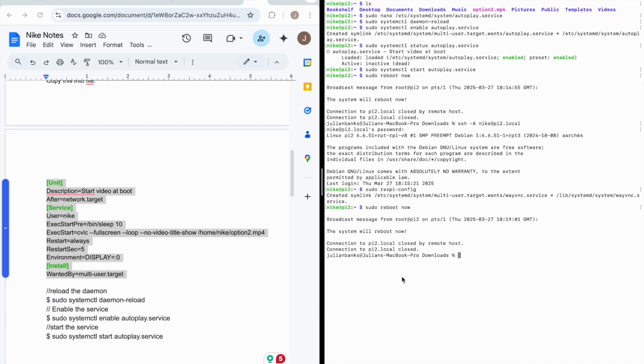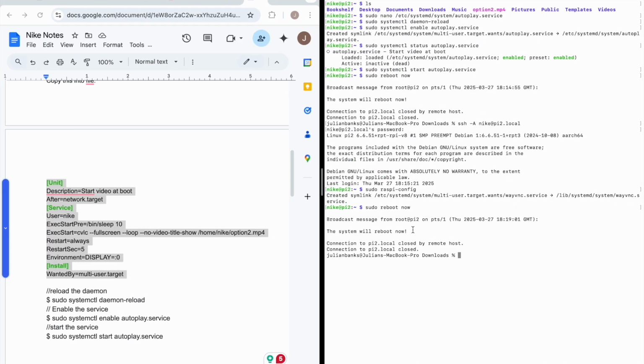Sweet, hello again. So the Pi is rebooted. I had to reboot it twice. The first time I booted it didn't go full screen, but the second time I rebooted, voila, here we go. Super laggy because VNC plus running the video takes a lot out of the Pi, but it's running and it's pretty smooth if I'm not VNCing into it. Hope this helped. Enjoy.